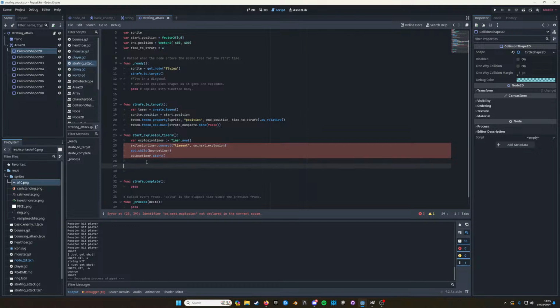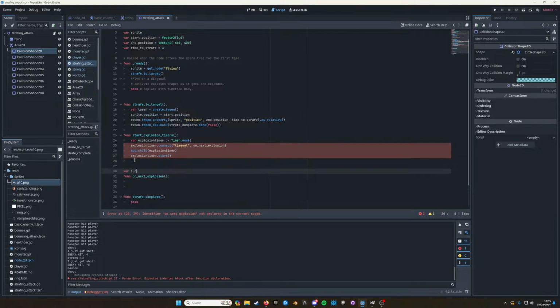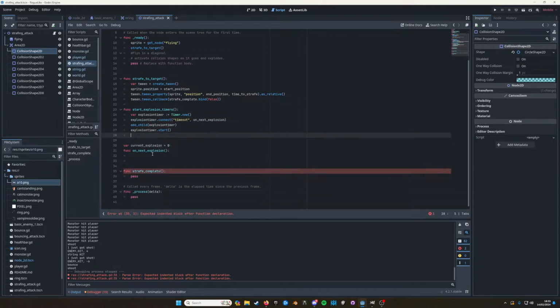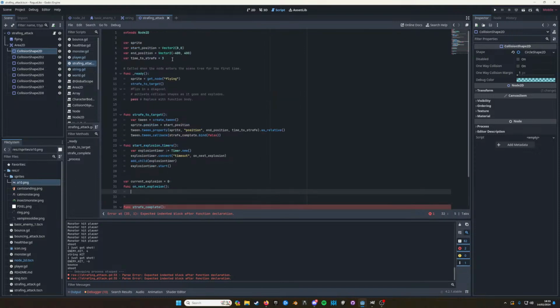And then we'll make the function. And then we'll have a var for current explosion equals 0. And then we say, this is where what we should do is load in all of these nodes. So let's load them up, alright?